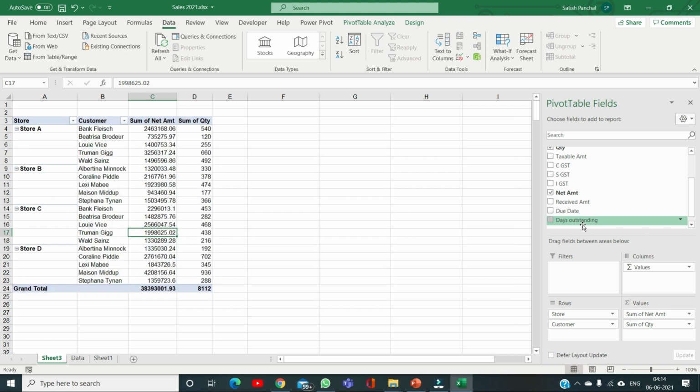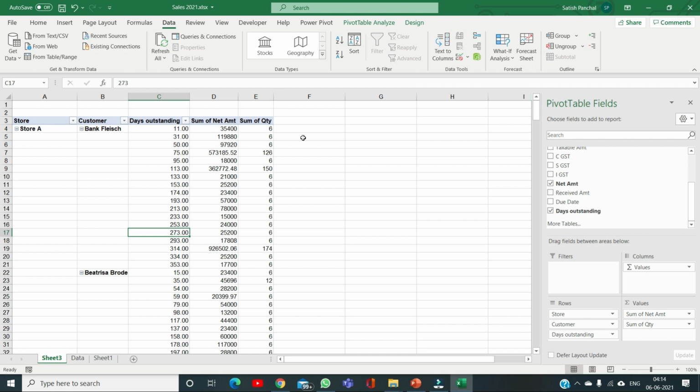This is the benefit of having a source table in pivot tables. If it were a normal range, I would have to change my source data. But now, as my source data was an Excel table, I need not do anything, and my data is refreshed properly. So now I have included this data into my rows, and as you can see, days outstanding are appearing in column C.